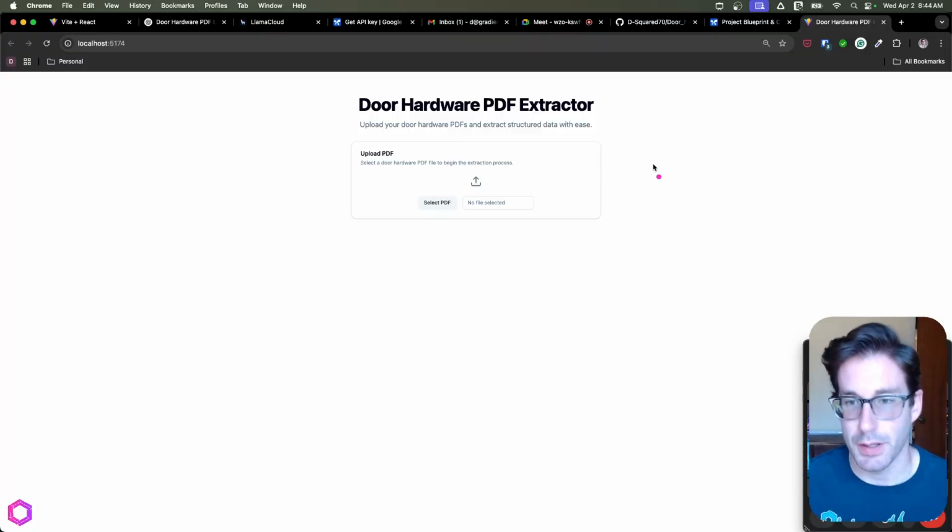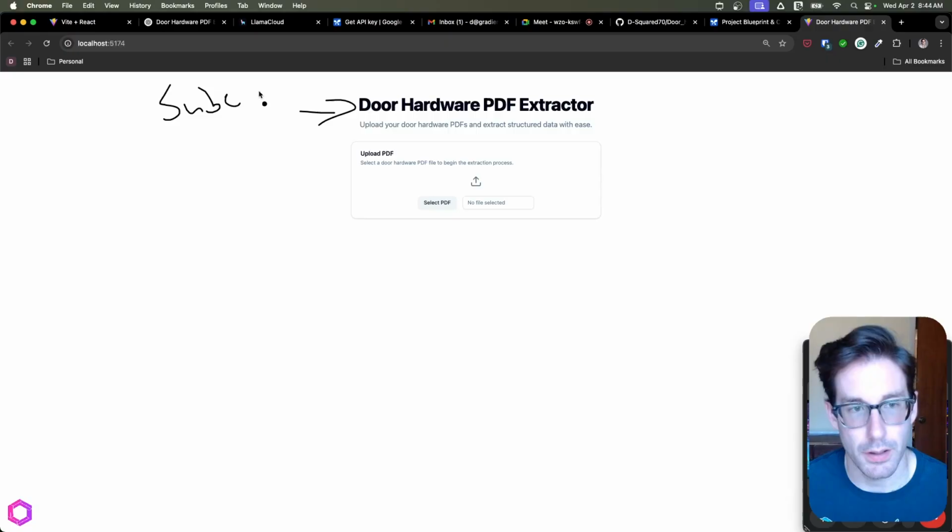So what we're going to build today is a door hardware PDF extractor. This specific app is going to be for subcontractors that work on different types of contracting deals for doors.